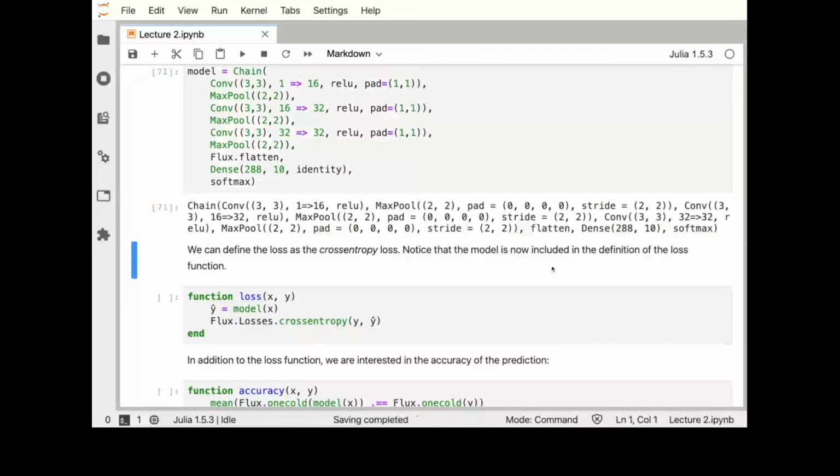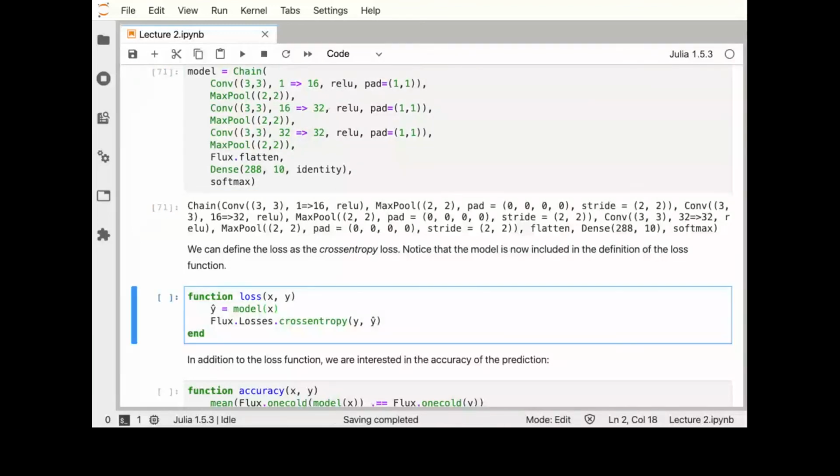Okay, so let's suppose now that we want to actually compute the loss, so define how good or bad our model is, and well, how can we define this loss function?